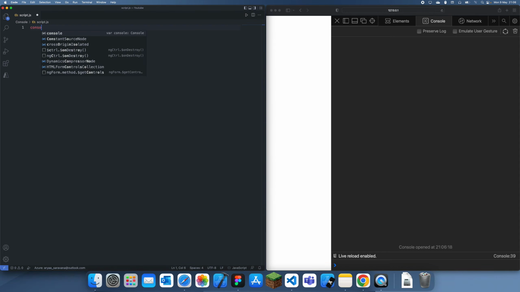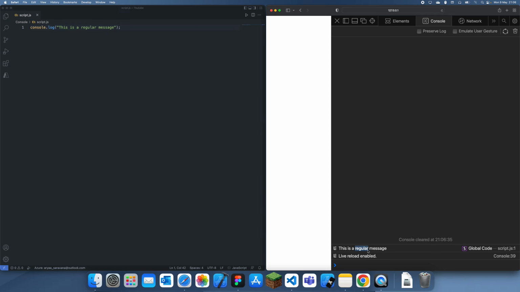If I open it up and do console.log, that's literally the equivalent of the print statement in other languages. So if you just console.log a regular message, we'll just call this message, you can see it gets logged here, and this is useful for debugging values. If you wanted to print a value, you can pretty much pass any variable into here.